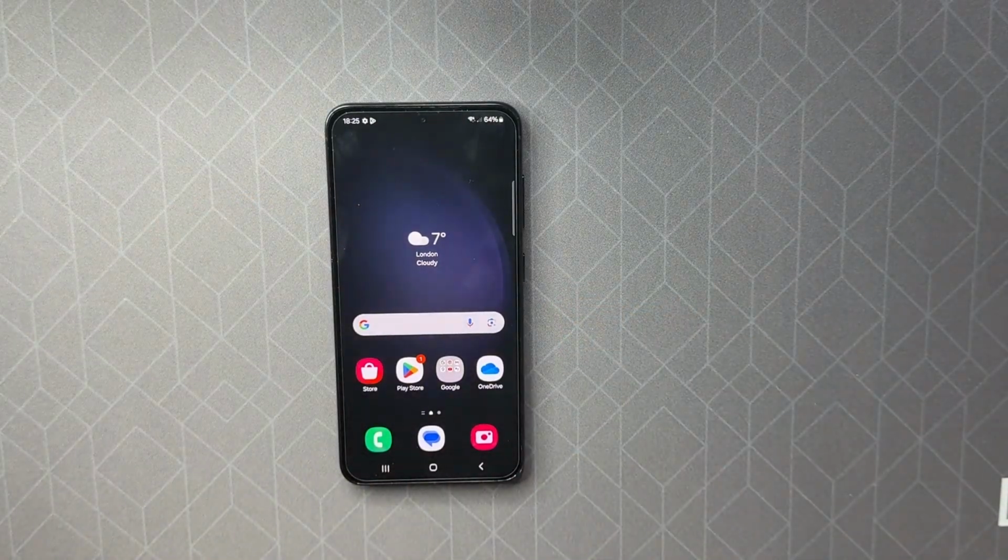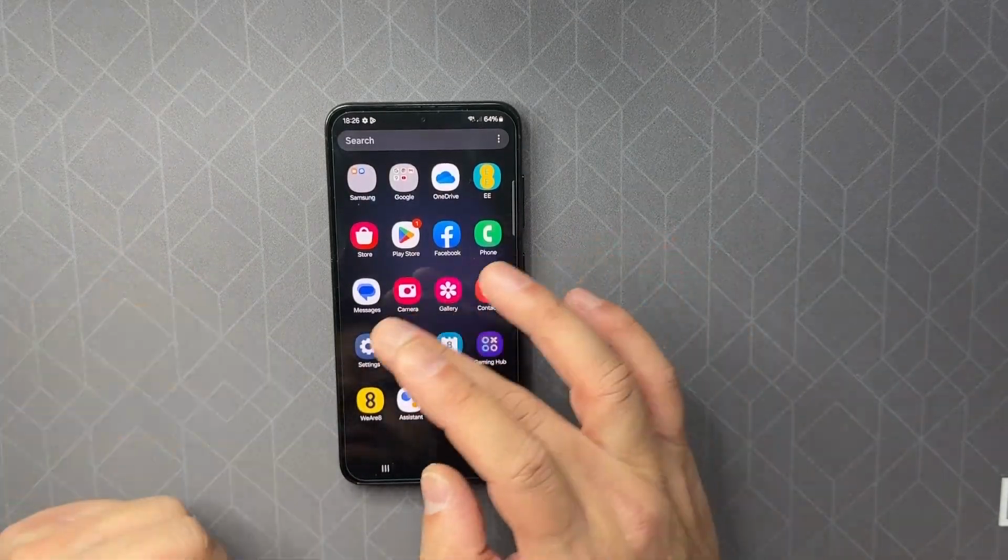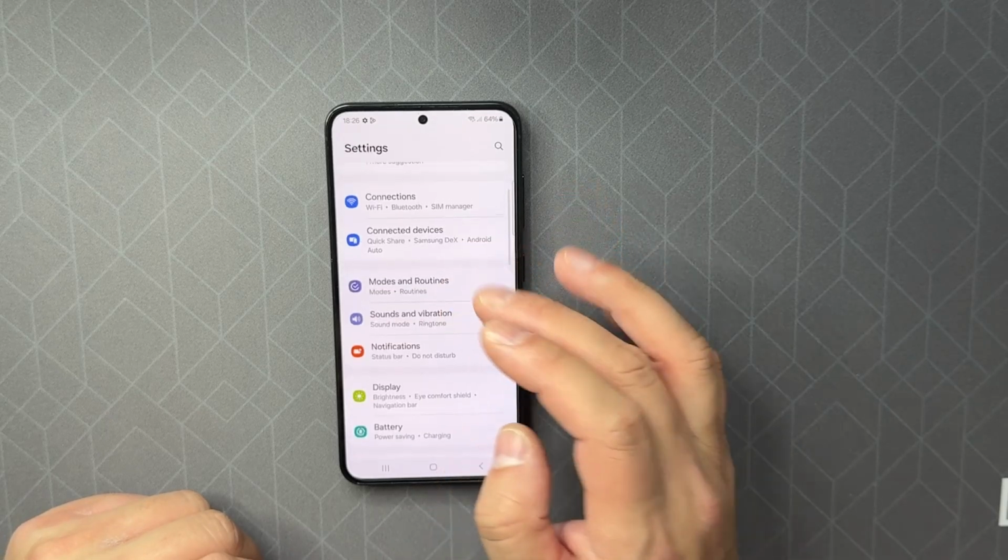Hi all. Today I will show you how to use dual messenger in case you're using two Facebook accounts, maybe your work's Facebook account and your personal Facebook account. You have the option to install two separate ones and keep them separate.